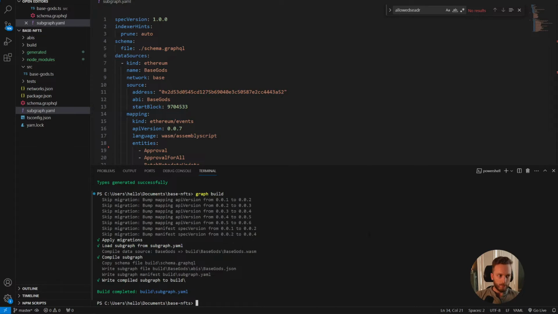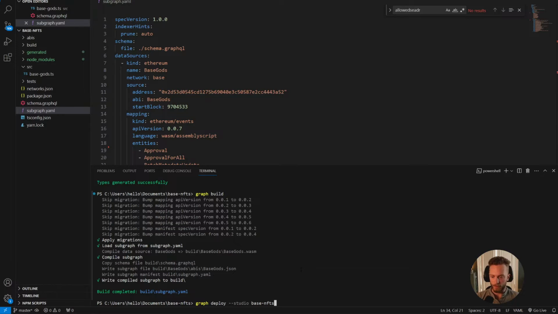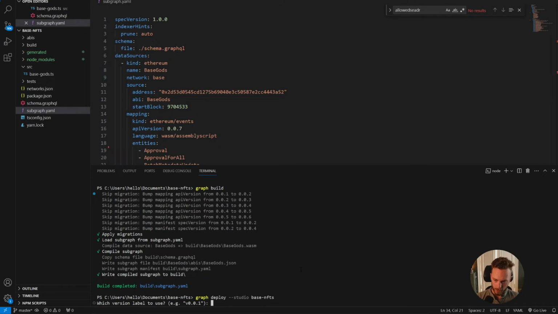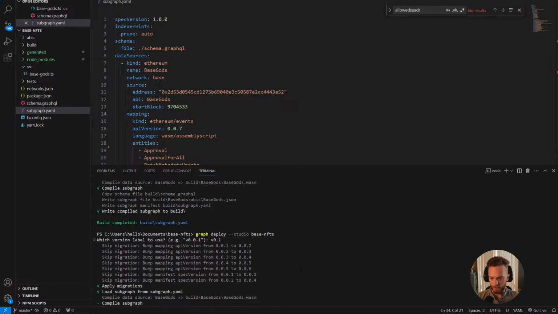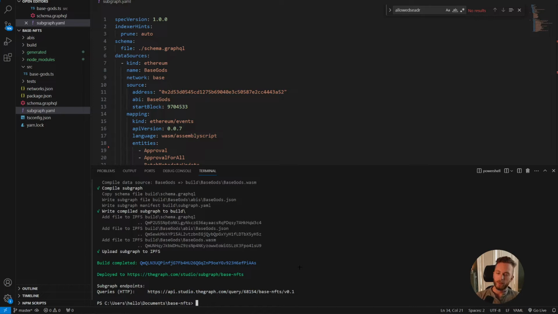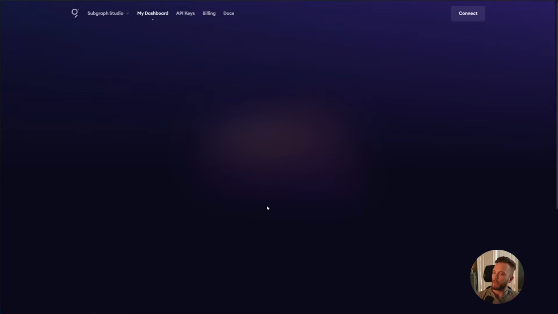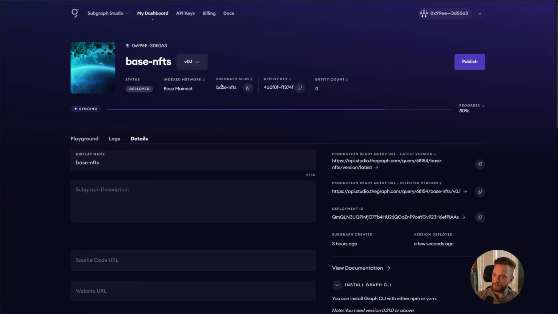We'll go back, open up our Subgraph Studio again. We already did this, so now we can deploy it. Okay. Graph deploy, base NFTs. Let's go. Version label, I'm going to use version 0.1. Build completed, deploying, there we go. So now we can check out the graph page, which should have updated. And now it is syncing.